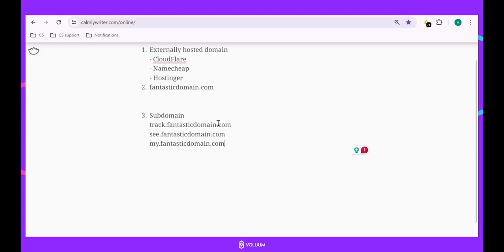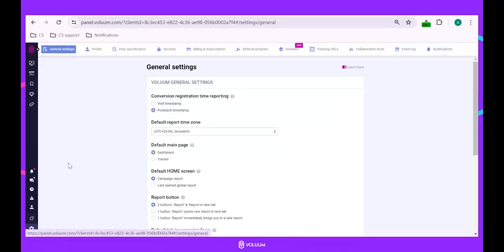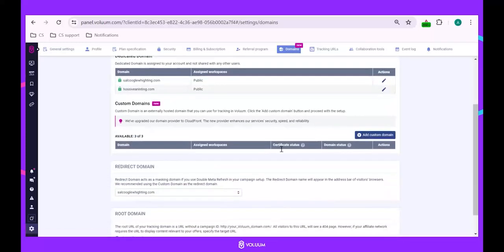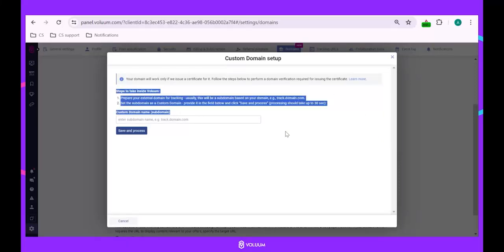Once the subdomain is created, you need to go to your Voluum account, select Settings, and go to the Domains tab. Here, in the Custom Domains section, you can add your custom domain. Please keep in mind what is your limit for custom domains. Click Add Custom Domain and proceed as described in the pop-up window.